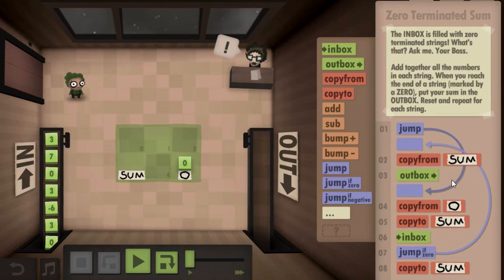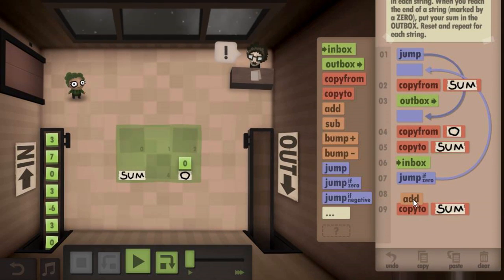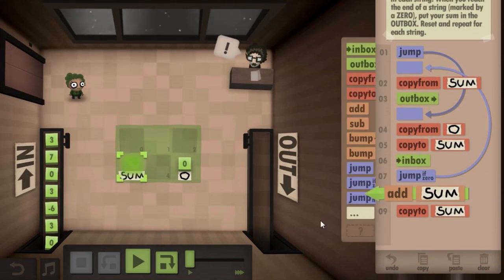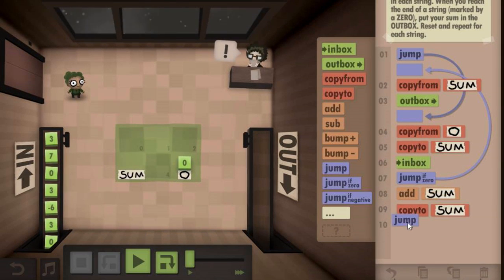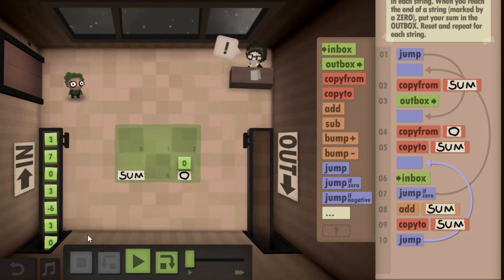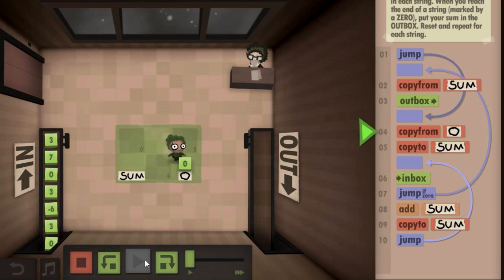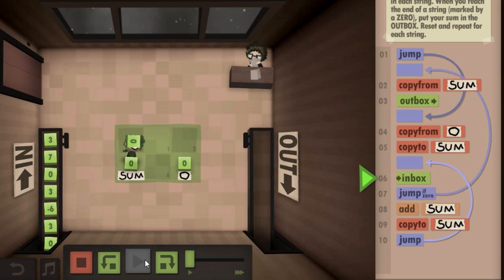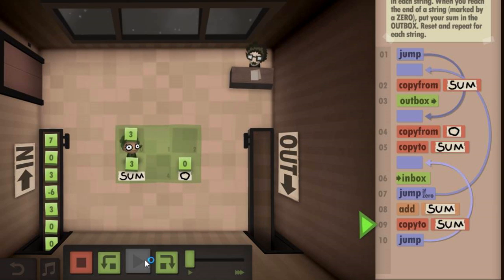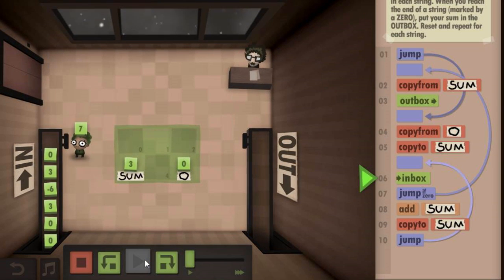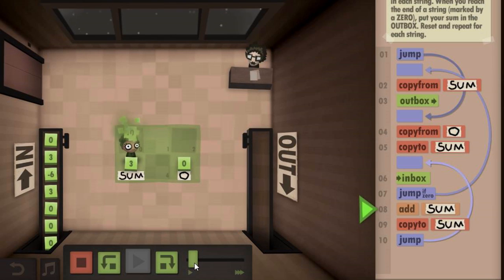And where is the addition? Okay, let's add this and store there, and then jump back here, inbox. Let's see. So expected is 10. Three, 7, a little bit faster.